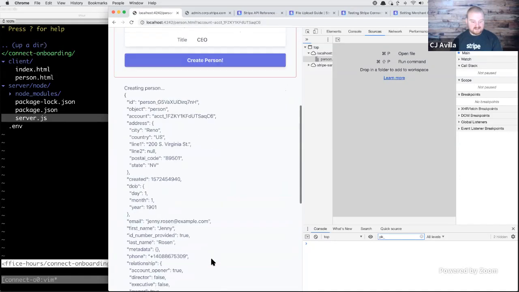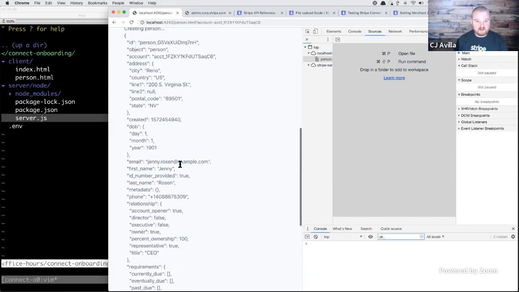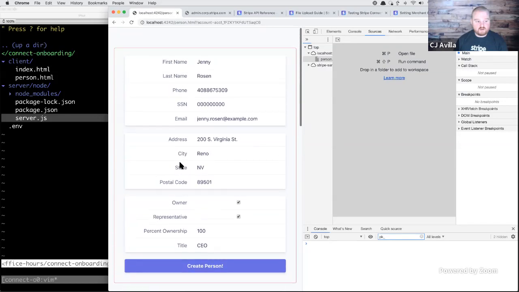Again, this takes a moment because there's lots of verification that's happening. Okay, so now we're still getting back requirements that are pending verification for the document. So we would need to upload the document, and so I'm going to point you to that GitHub repo that shows how to upload a document and attach it to a person.